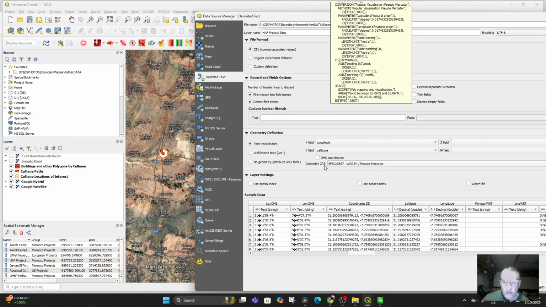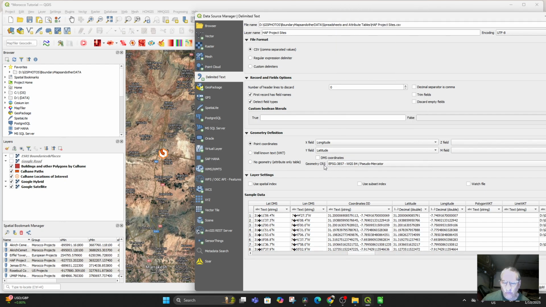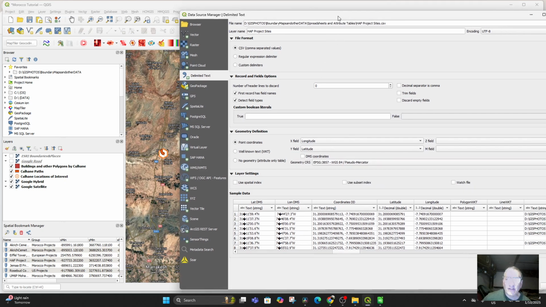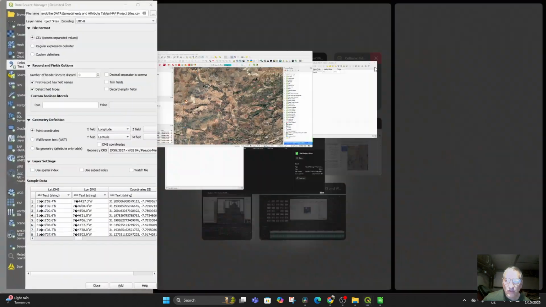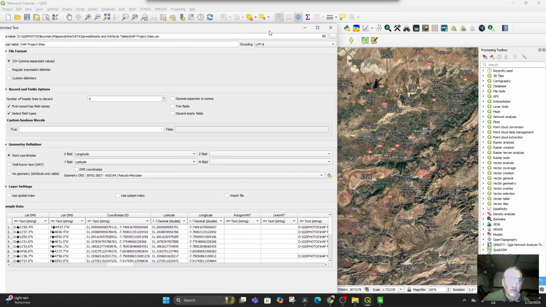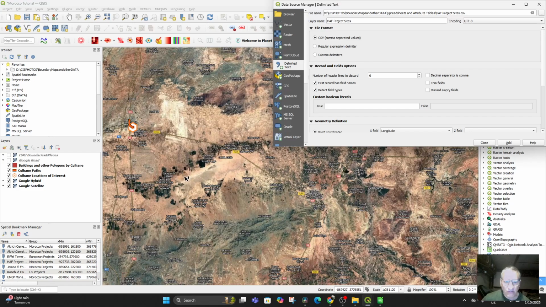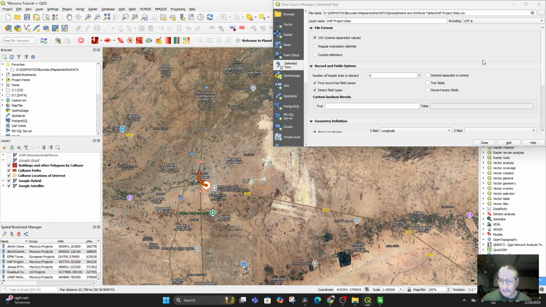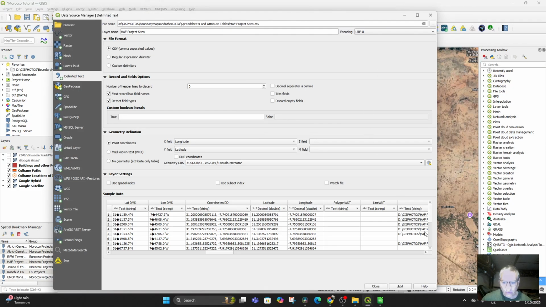And geometry here is the coordinate reference system, EPSG 3857 WGS84 Mercator. That can also be changed, but that is what came in from Google Maps. Okay, oops. That got messed up. All right. So when I have this data that I want to bring in, all I need to do now is go and add it.